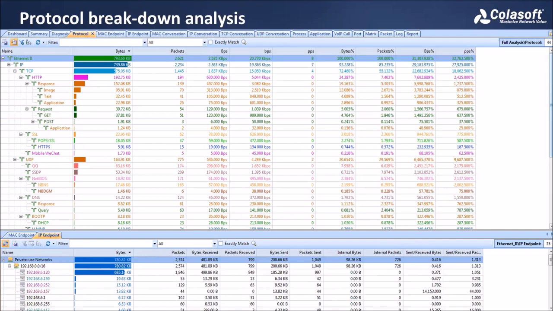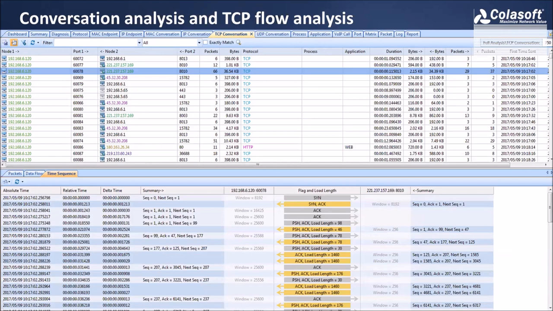And here we have many conversation views. For example, the TCP conversation view and UDP conversation view, and we can know how these two nodes communicate using TCP or UDP protocol. And we also can double click on this conversation and get the time sequence or the packet content about this conversation.